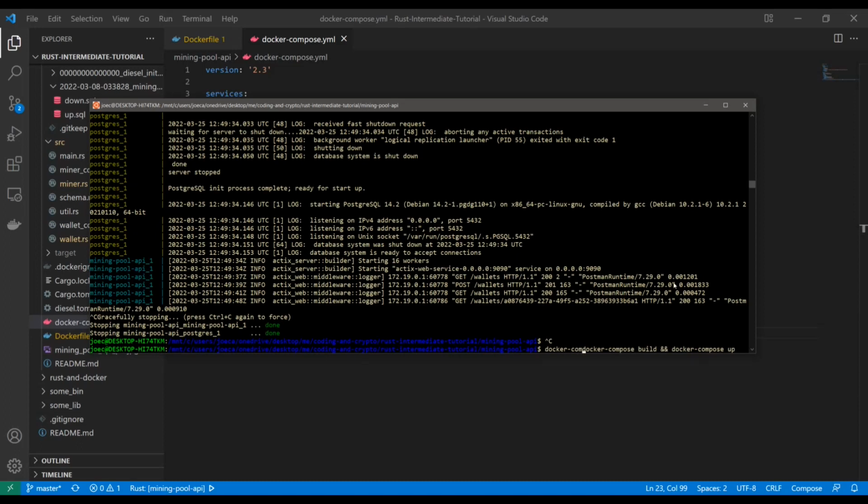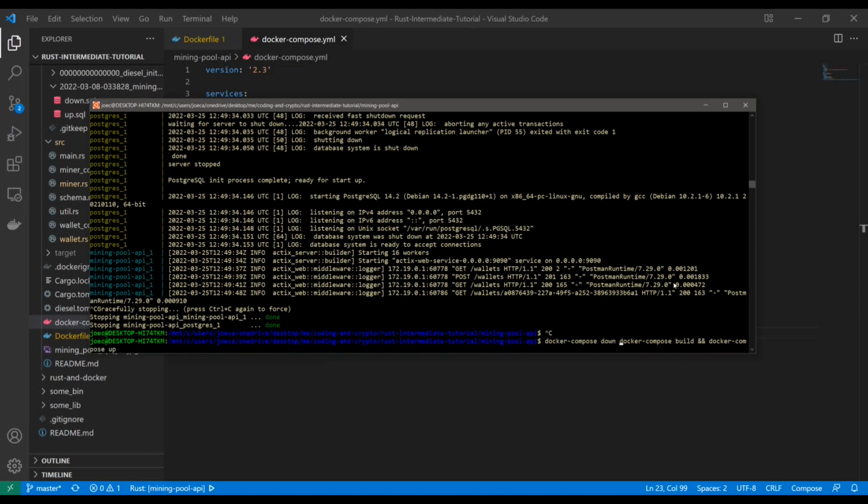So whether they're running or not, you could do Docker Compose down to take them down. So Docker Compose down will take down the network that you built. Docker Compose build will build your stuff brand new. So any changes to your Rust code, whatever, that's what you want to call. And then Docker Compose up will create the network. And let's boot it up.